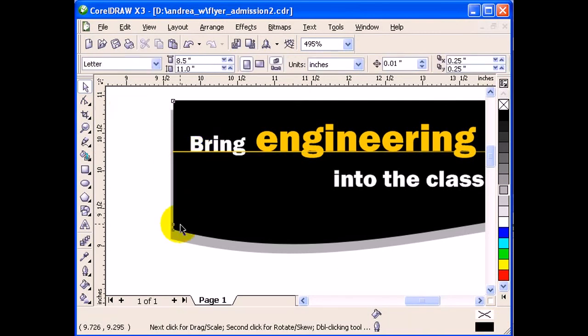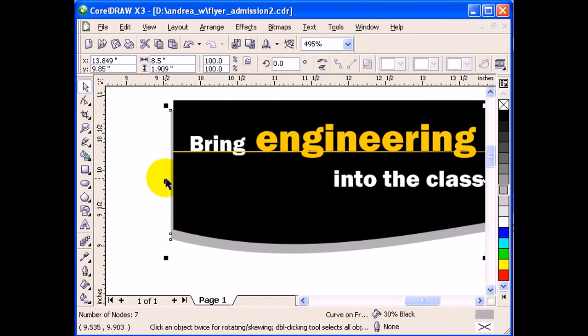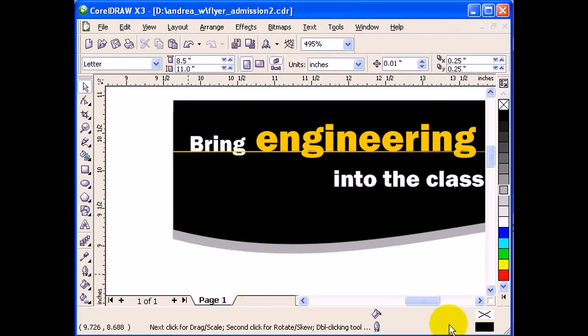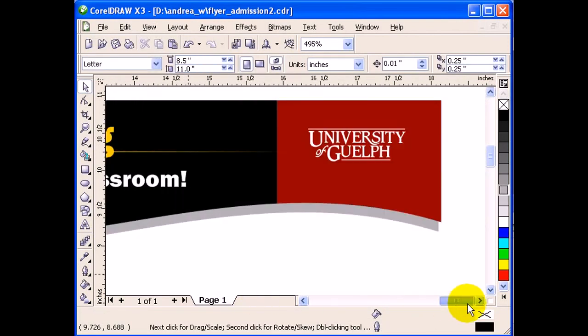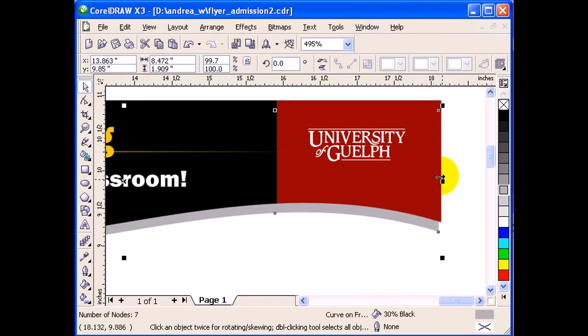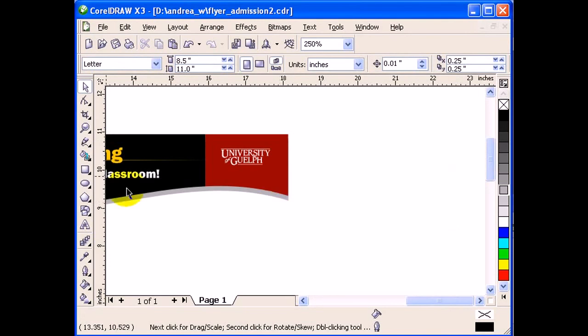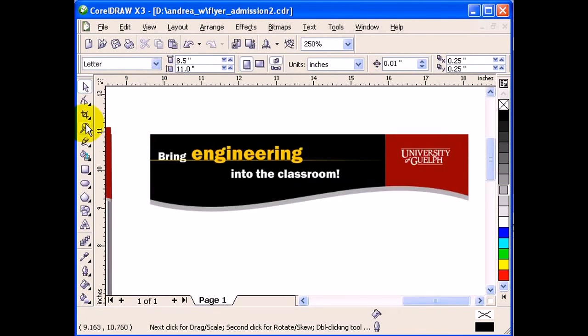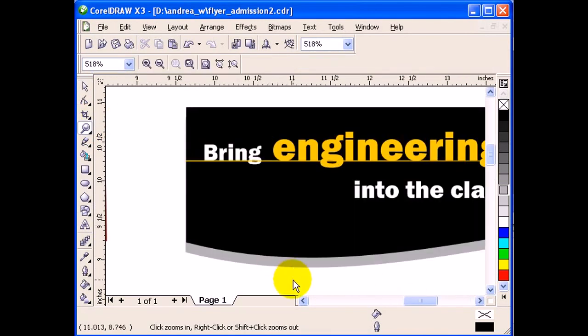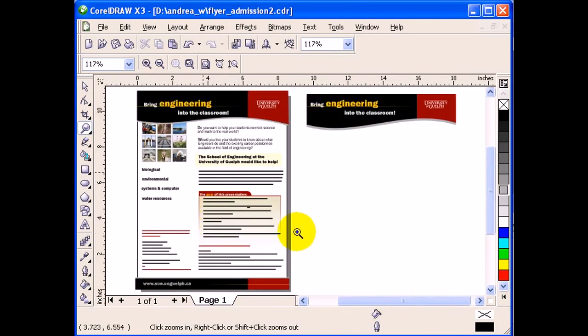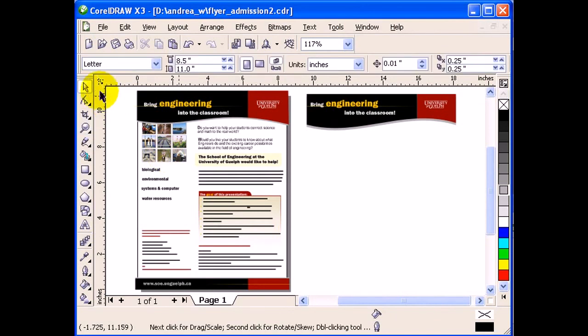Okay, now you can just adjust this one by making it go this way. And same as the other one here, you can enlarge it by dragging that side. Okay, now we have that strip. That's it. And in the next tutorial I'll show you how to do this part.